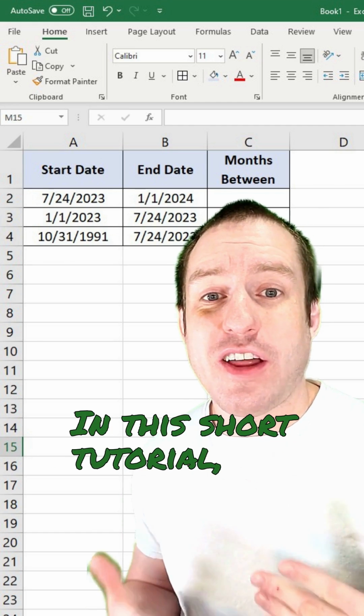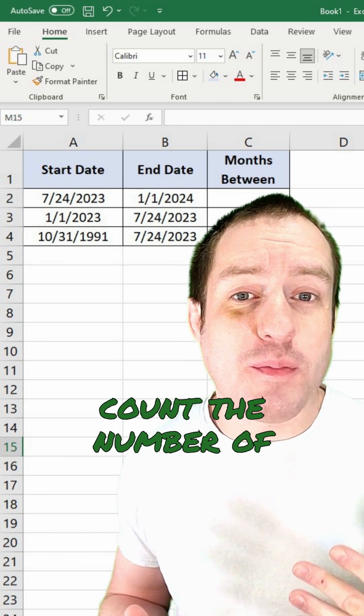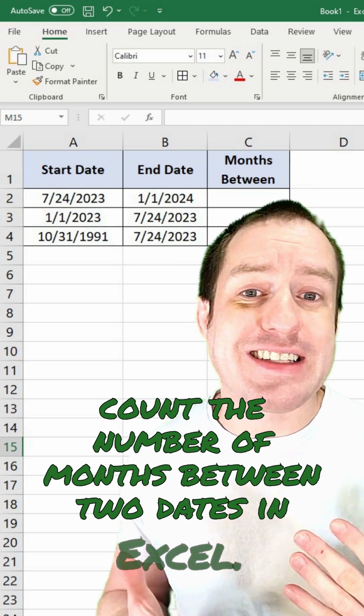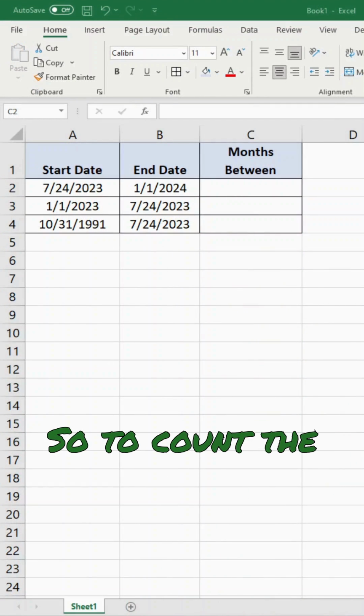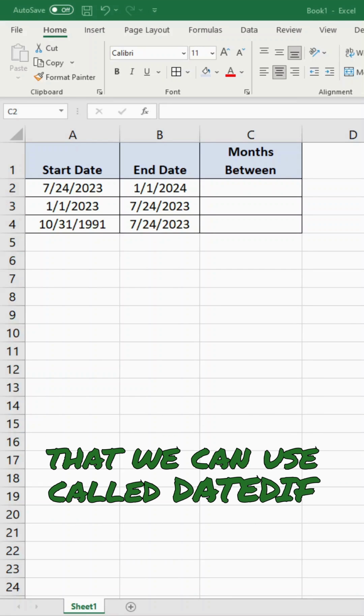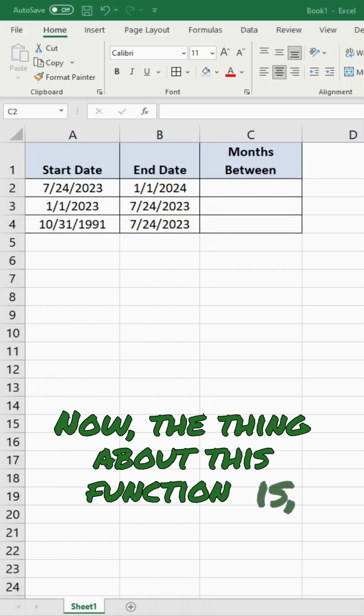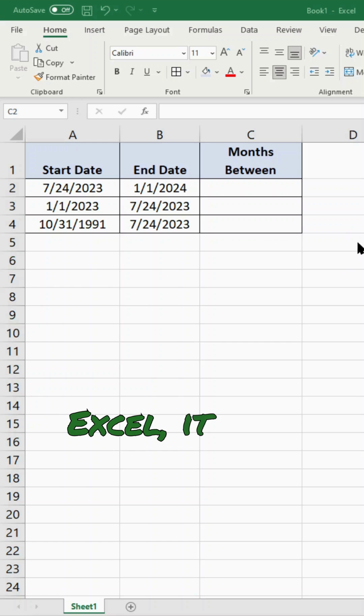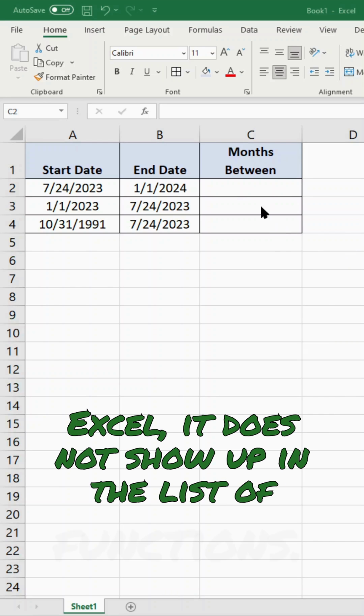In this short tutorial, I'm going to show you how to count the number of months between two dates in Excel. So to count the number of months between two dates in Excel, there is a function that we can use called DATEDIF. Now, the thing about this function is, although it is in Excel, it does not show up in the list of functions.